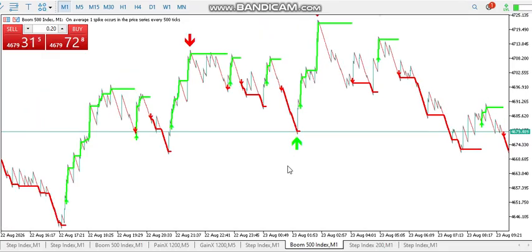So you can use it on Step Index, you can use it on Boom and Crash, you can also use it on Pain X, and you can also use it on our Gain X 1 2. So that is how this indicator works.